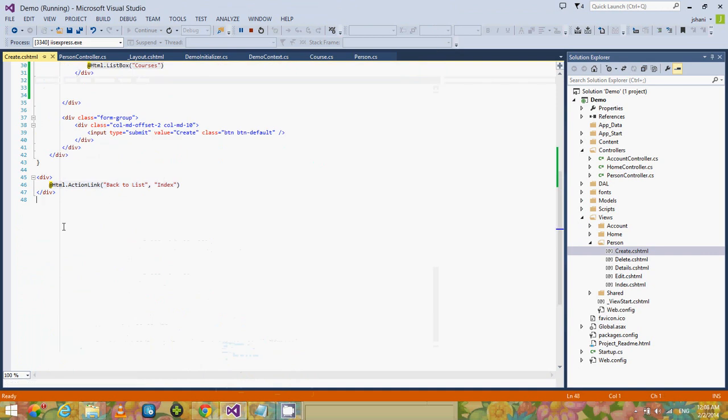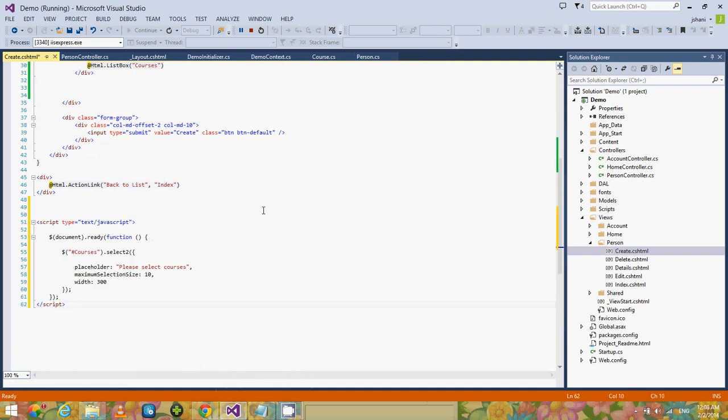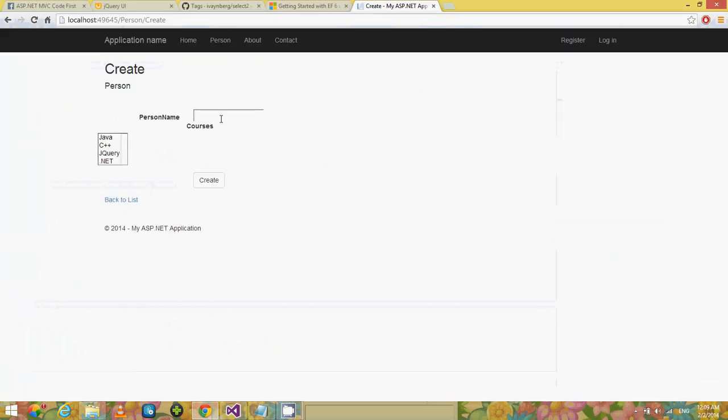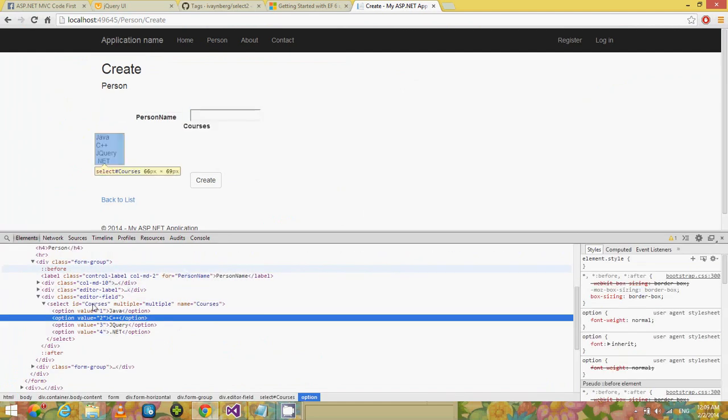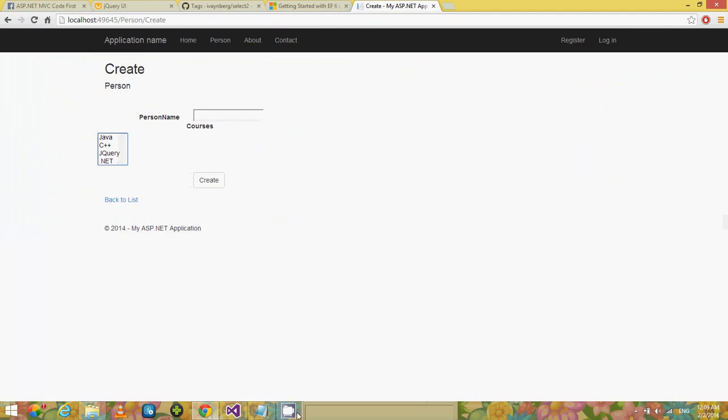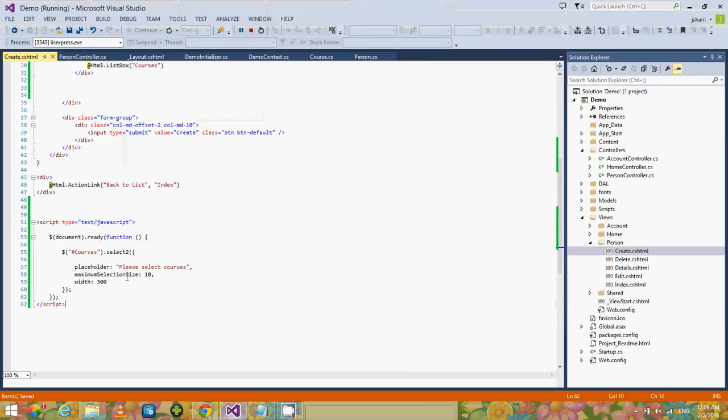Here I copied it and just pasted it. In the script, in the jQuery ready function, I'm just calling select2 with my courses, because when this list box is rendered, it already has the ID of courses, and I'm using a jQuery selector for it along with this additional setting. So if you go there, for example, this is my select list, and you see here it automatically gives the ID courses. The name is also courses.